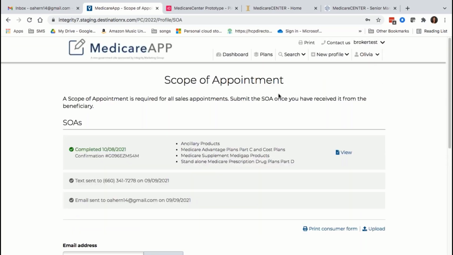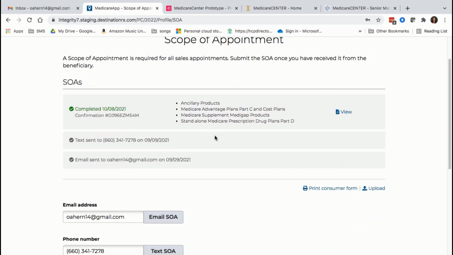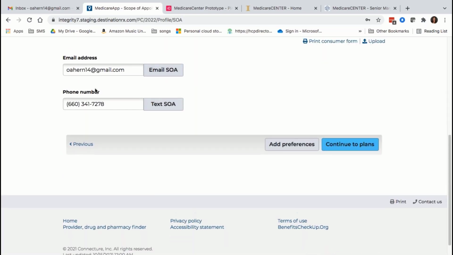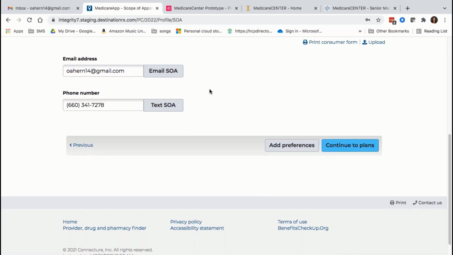Now, Medicare app allows you to both text and email a scope of appointment to your client. I'll show you what that looks like here in a little bit. It automatically populates it based on the information that I put in their profile.